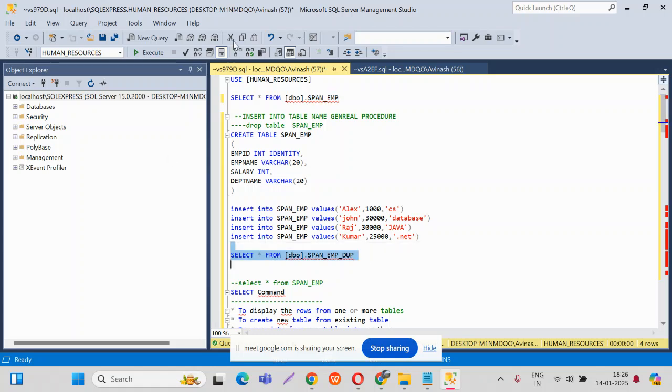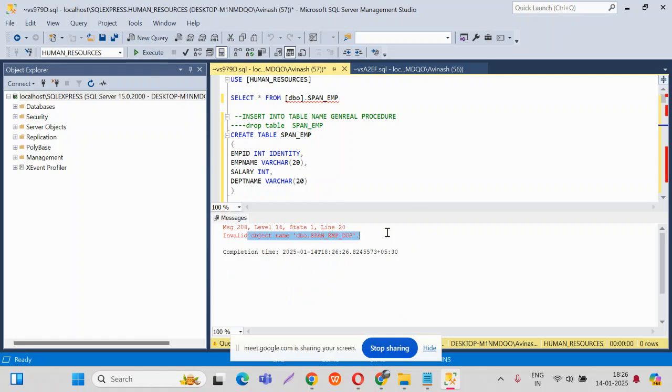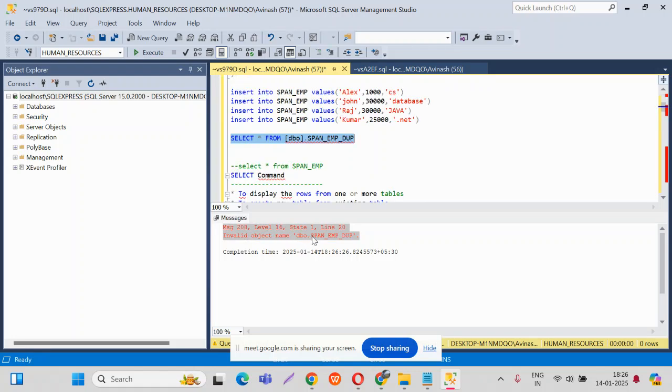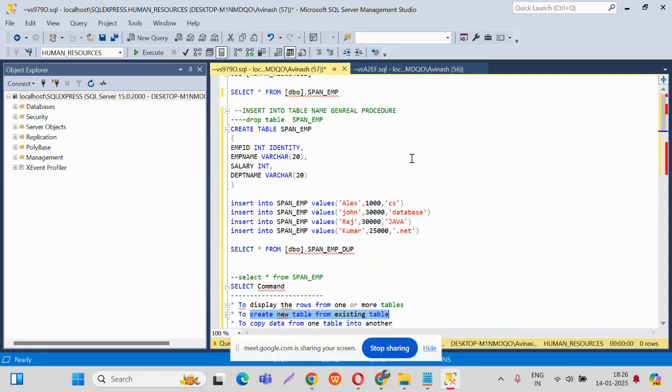Let's check whether that table exists in human resources or not. Currently this table is not present in human resources, the name being span emp underscore duplicate. As I said, coming back to creating a new table from an existing table, with the select command it is possible to create an exact replica of a table that already exists in the database.